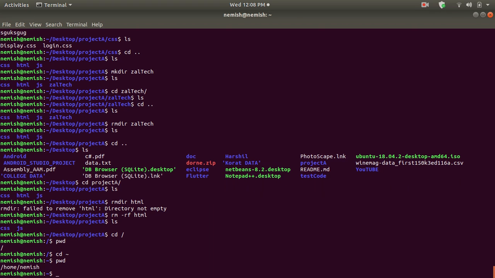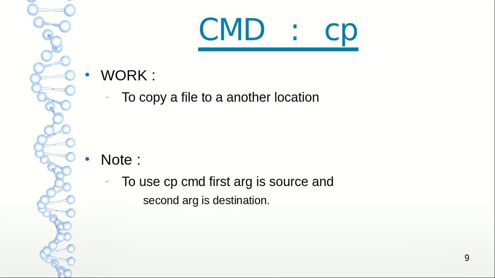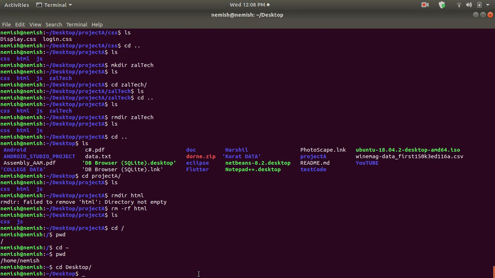In my computer, my home directory is Nemish. I want to change to my desktop again because we are going to explore some new commands. Let's go forward. Now, this is the last and a very important command, which is the cp command, which is useful to copy content from one place to another.